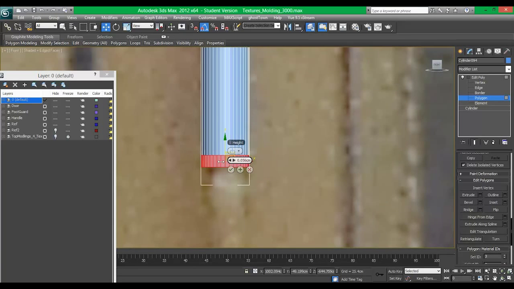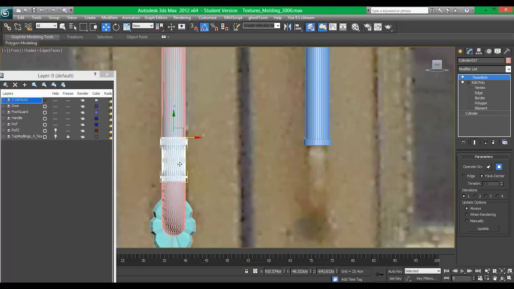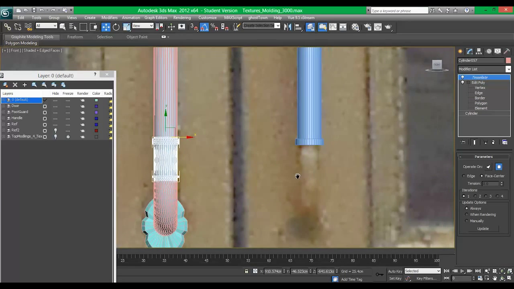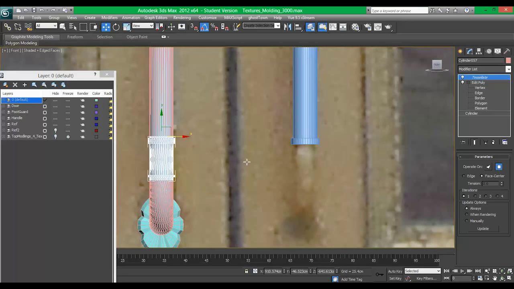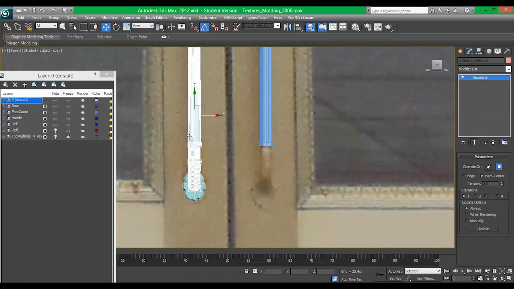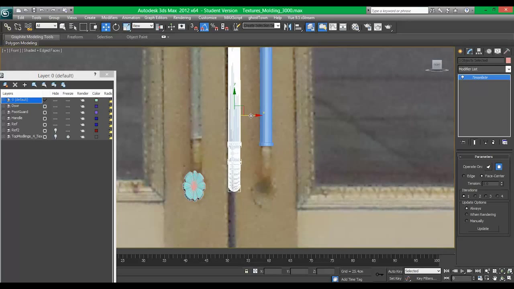Now this just has to look right. It doesn't have to be a certain size. Let's continue on with this part here. Now I made this a little bit differently. I put the part we just extruded to the left.